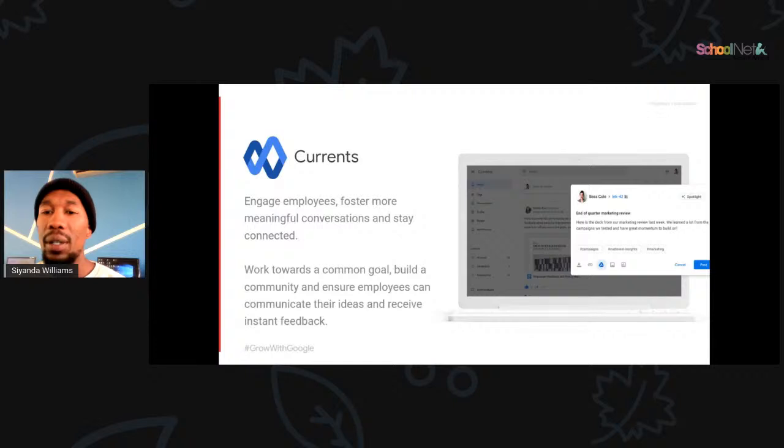Google Currents and how it improved communication across businesses. It engaged employees faster, with more meaningful conversation, to stay connected, work towards a common goal, build a community, communicate your ideas and get instant feedback. Share ideas with employees and gather input through meaningfully focused discussion on topics that matter to your organization. Connect with team members no matter where they are, even remote workers and frontline colleagues can stay plugged in to the latest company updates and conversation with the powerful Android and iOS app.